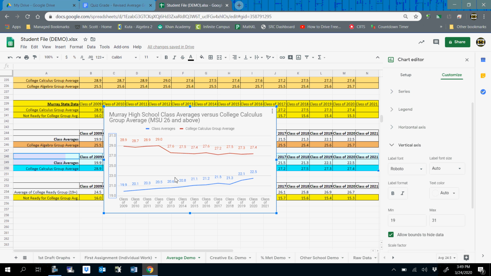So real briefly though, what's this picture telling us? Well, it's showing us that the class average is going up constantly, basically, and that the calculus group's average has been going kind of down a full 1.5 points almost by the end of these 12 years. So, is that a good thing? Is that a bad thing? Why is that happening? Those are questions we can explore later.